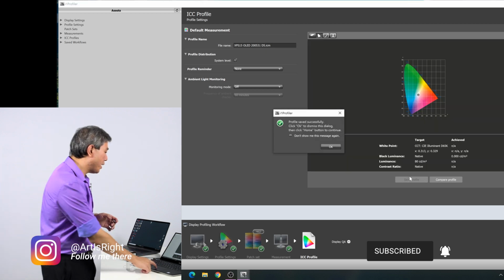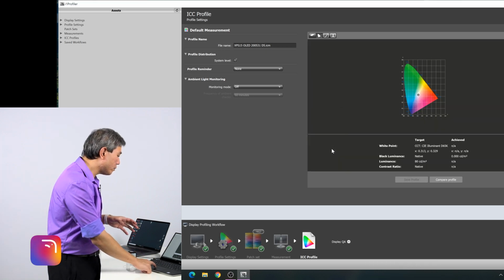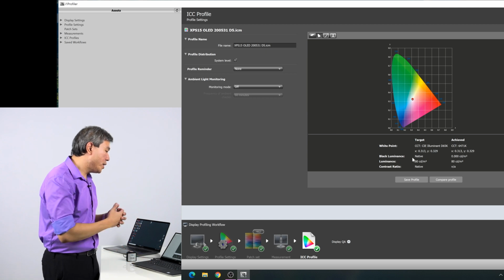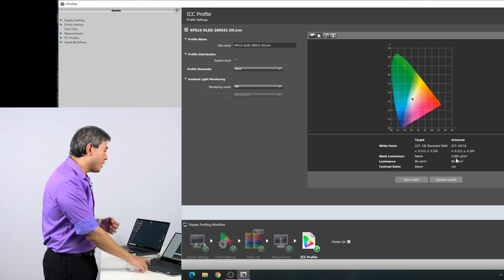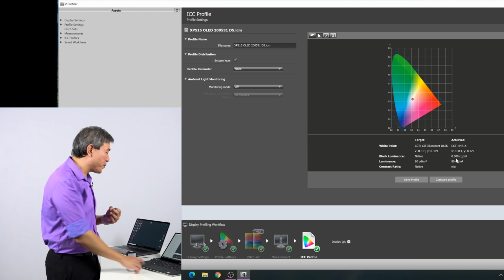It will generate the profile and it will say successful. And it will give us a few readouts. So it will tell us what our white point is, the target, and what we have achieved. The black luminance is native. In this case, because I have an OLED, it is at 0, which is really amazing.